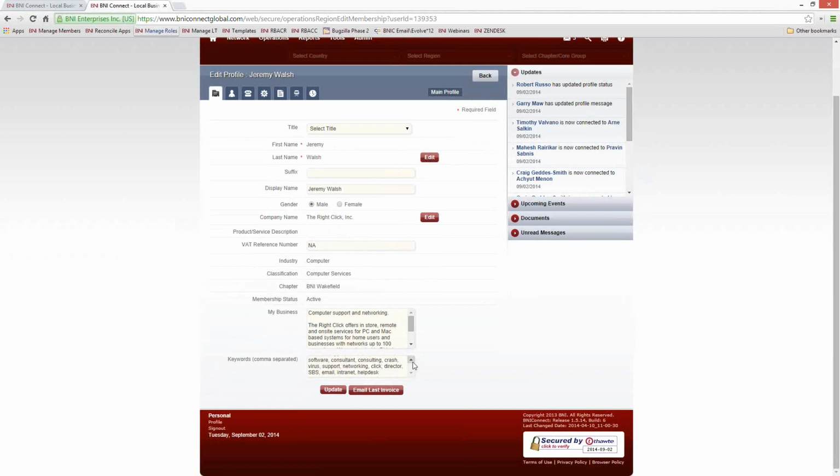Now, the keywords section is what allows people to find you when they don't know your name. A lot of times when people are searching for services, especially when they travel and they'd like to use another BNI member, or let's say that they have a grandmother in another state or a friend in another state and they're looking for a referral, people are going to be looking by your keywords rather than by your name. So you do want to be very creative when it comes to the keywords.